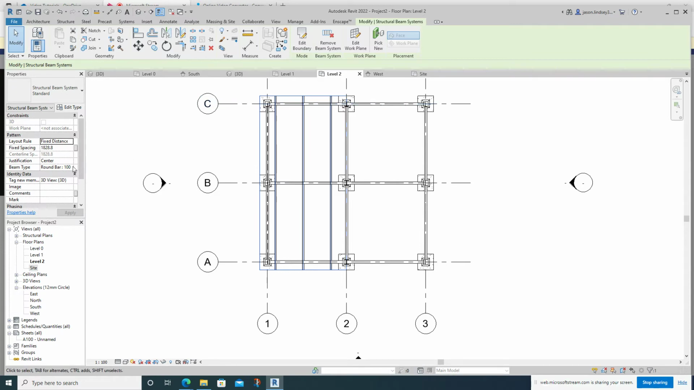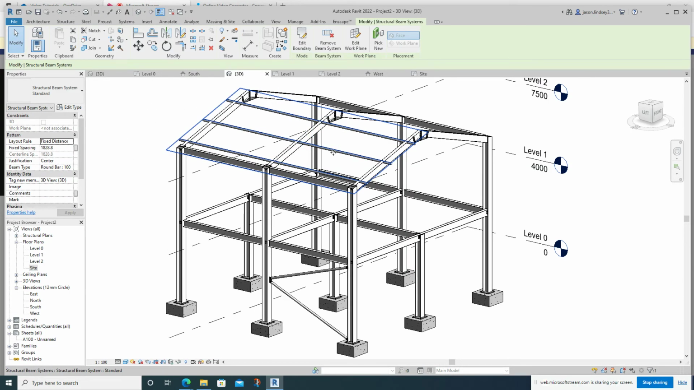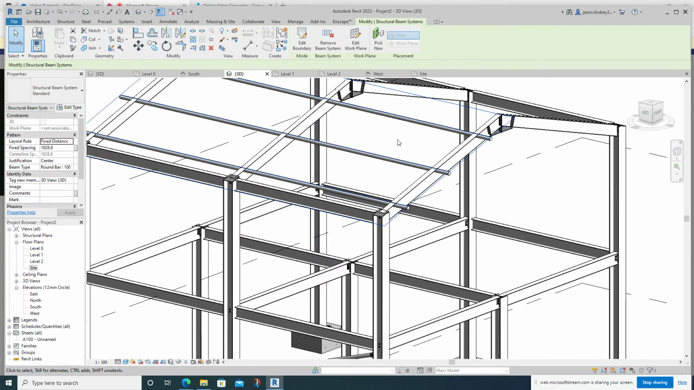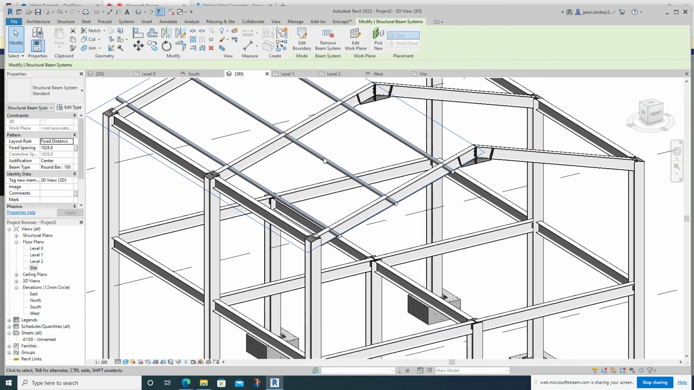If I go into 3D, you can see we've got to change some of the parameters within here. So we're going to 3D. We can see we've got this round bar, which we don't want. We don't want round bar as our purlin, and you can see they're too far spaced apart as well.